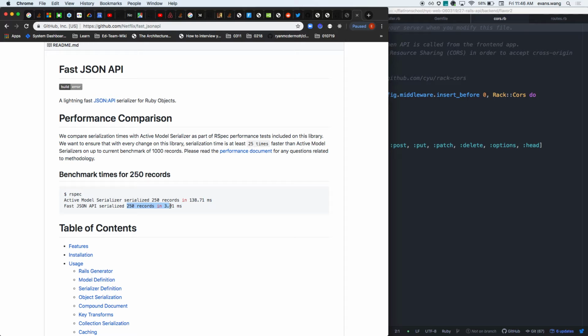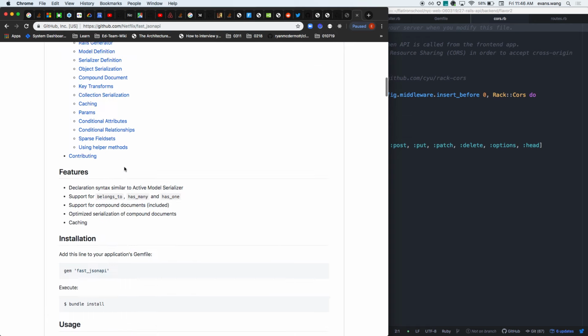And so it's just faster. So either one, they're extremely easy to use, and they're almost exactly the same. That being said, I'm just going to teach you the FastJSON API. There's also a lab for it, but let's just go through it. How do I use it?